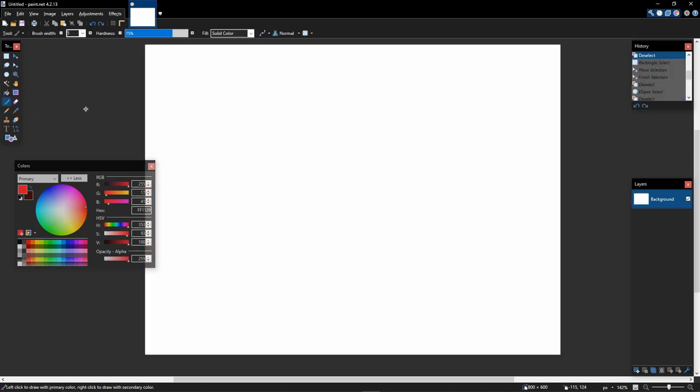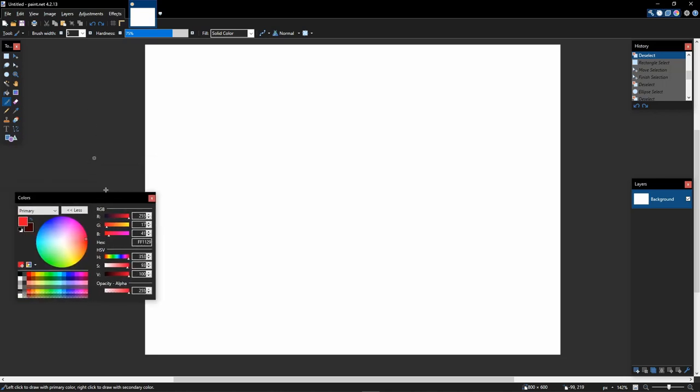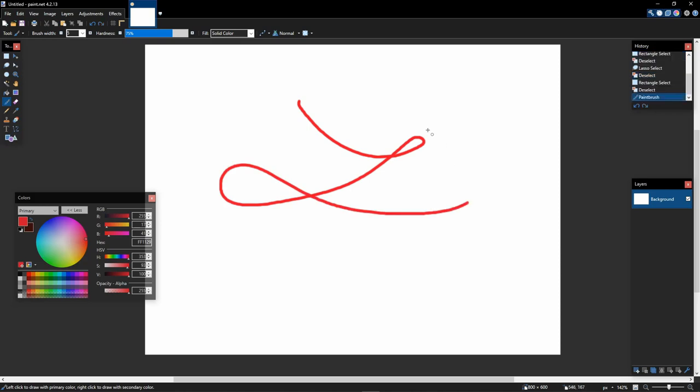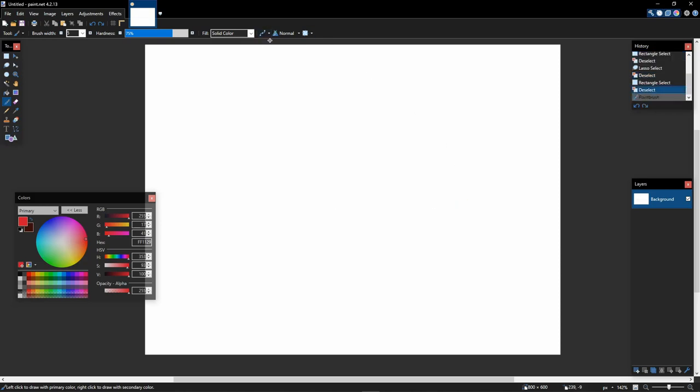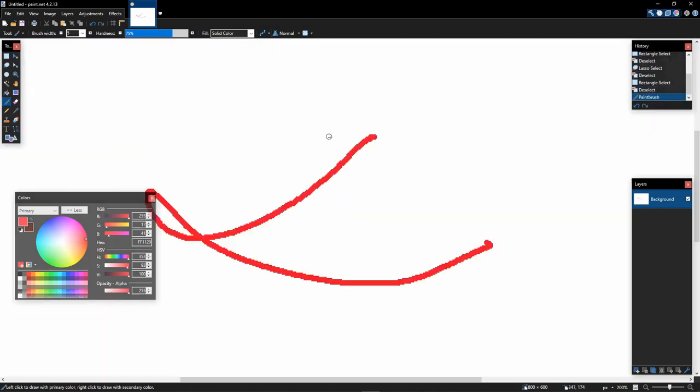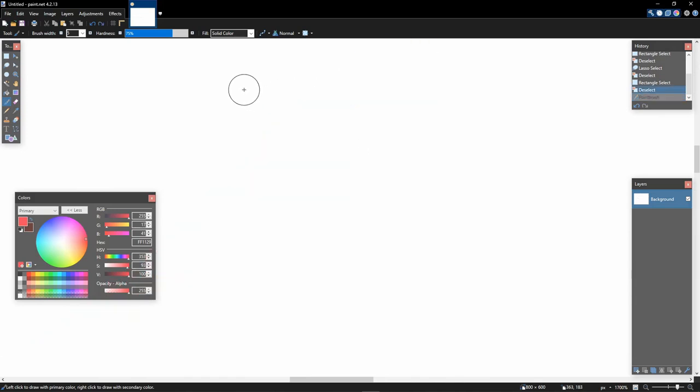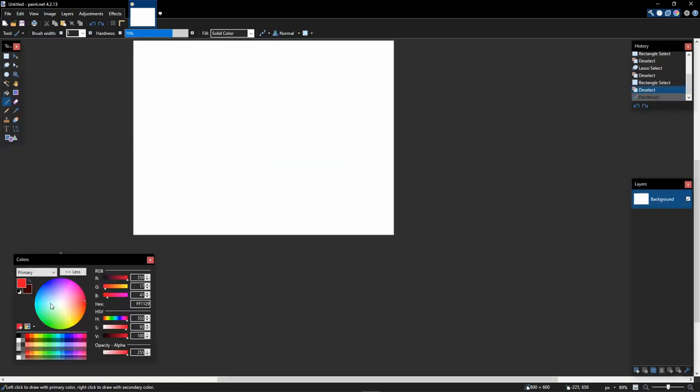Next up is the brush tool. This is the most universal tool you will probably use. Click B to access it. Don't forget to go down to this menu and enable anti-aliasing, because it'll give you a smooth line. If you don't enable it, it'll give you a jagged line with a lot of pixels. In order to change the color, just go down to this color wheel and select primary and change the color to whatever you want.